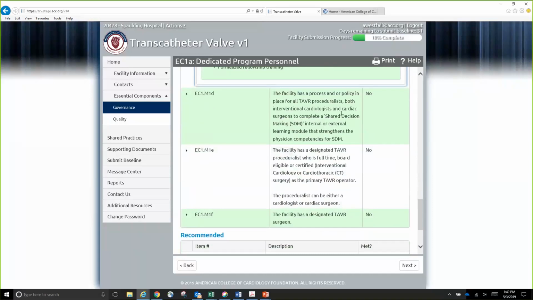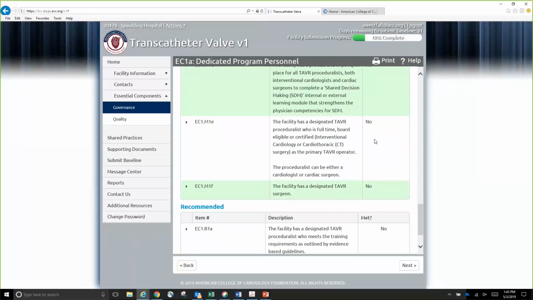We want to see that your facility has a process or policy for all TAVR proceduralists, both interventional cardiologists and surgeons, to complete a shared decision-making learning module to strengthen their competence in shared decision-making. This can be an internal or external learning module. So if you do something within your facility, that will meet the intent. If they attend external training of some sort or do some external learning module, we just want to see that they are strengthening that skill set.